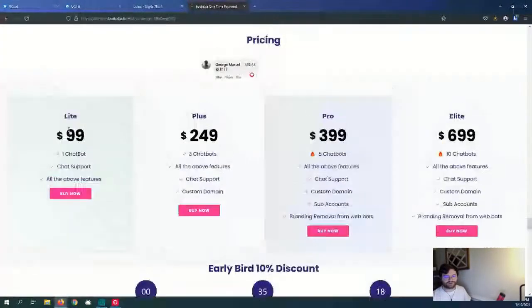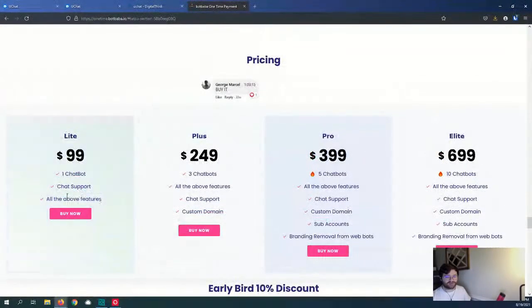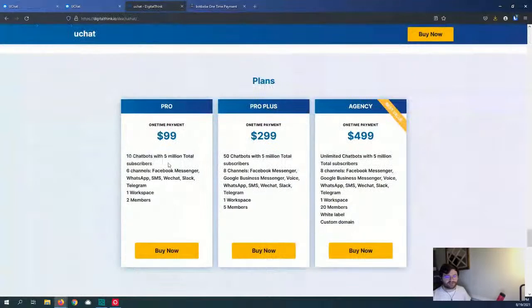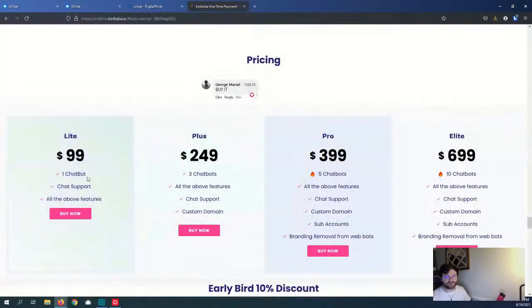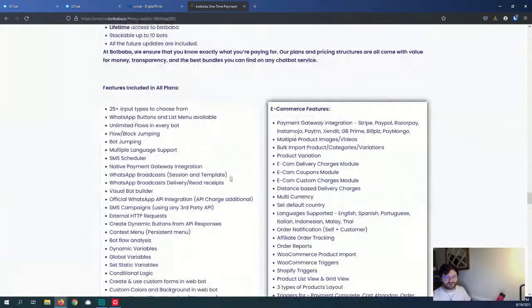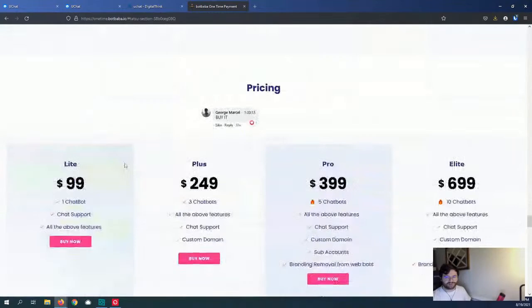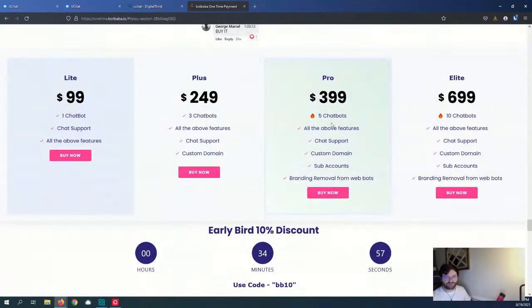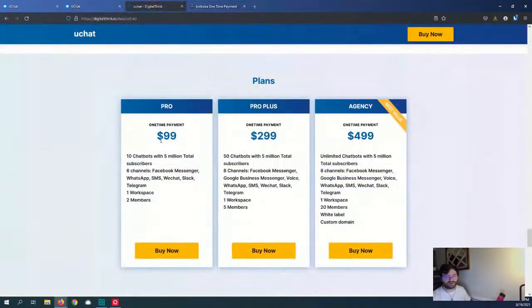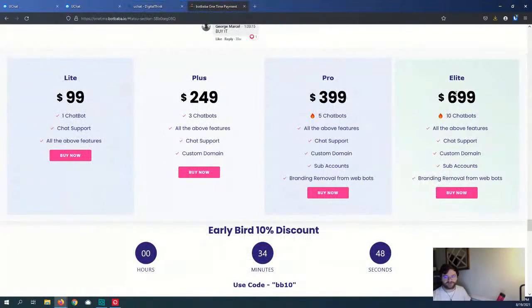Baba also starts at $99, but you only get 1 chatbot. Here you get 10, and then 5 million, 6 channels, 1 workspace, 2 members. You just get 1 chatbot, and then you get all of these things supposedly. Plus gives you 3, Pro 5, and then Elite 10. So even if you're just doing a more or less one-to-one of how many chatbots you get in a space, you're paying $99 here versus $700 here, which is absurd.